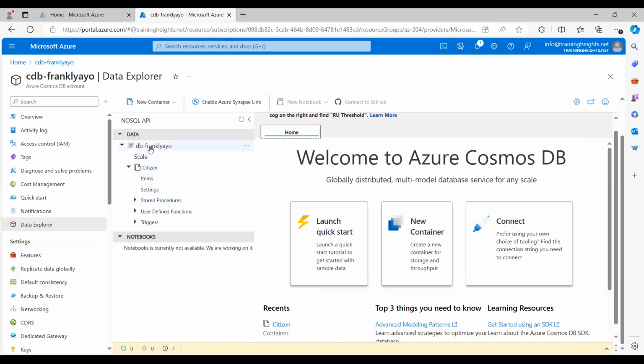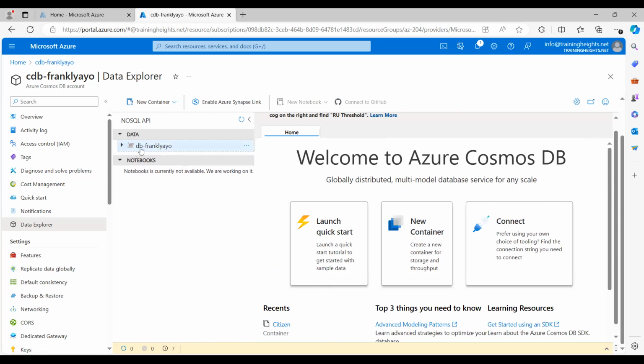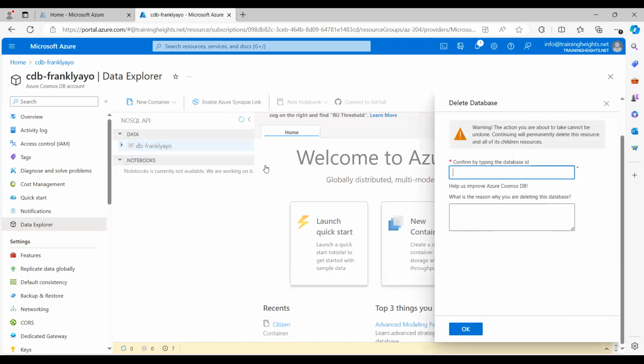But before we do that, let me just delete what I have here, because I do not want to be creating a new data set. So I can delete database from here, confirm by typing database ID. What is my reason? Nothing really, just training purposes. Yeah, so this is good. Yeah, we are fine. We can delete everything.